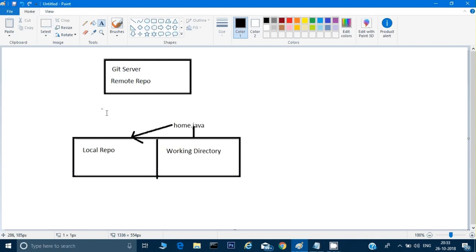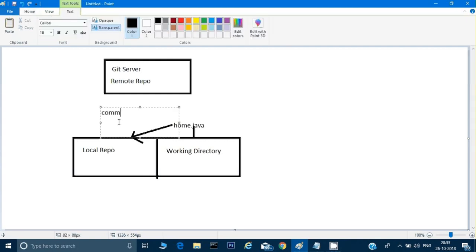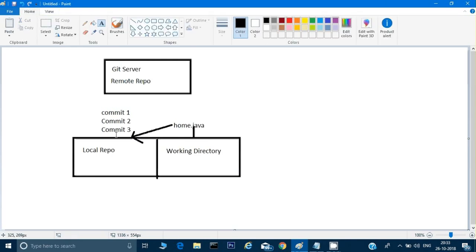Let me just write it here. So it's like commit 1, commit 2, commit 3. So in the local repository you have done three commits. Every day you are making some changes in home.java, and at the end of the day, you are committing as commit 1, commit 2, commit 3. Over 3 days you have made the changes, and now you are satisfied that everything is working fine, all the test cases are running for you.